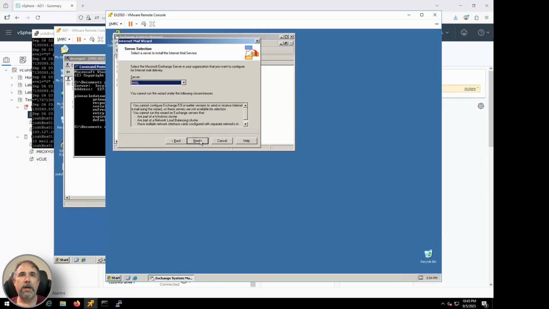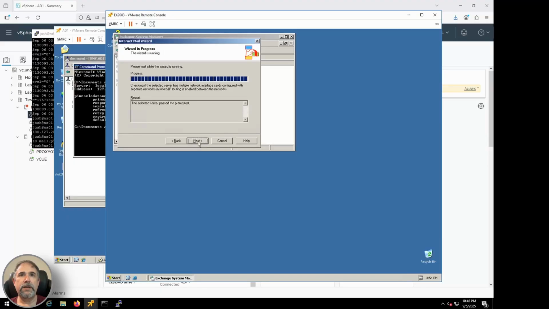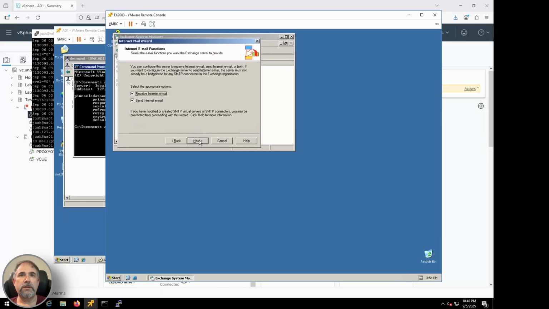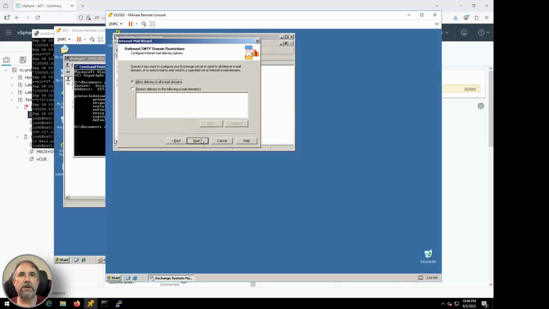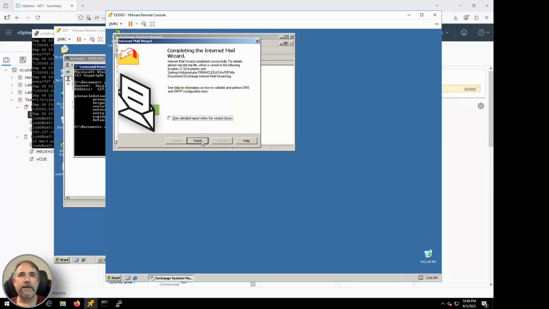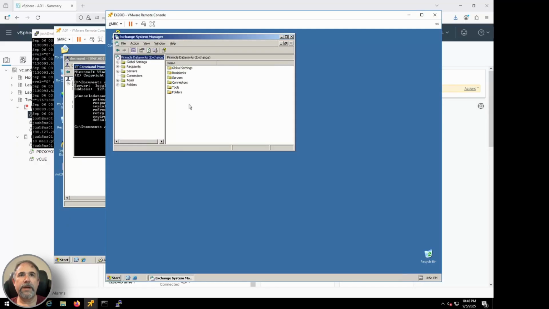So we'll start our internet mail wizard here. We've got our server. Yep, we're going to receive. Yes, that's our domain. Yes, yes, yes. All that looks good. Yep. Pretty much defaults all the way across. And we are now done with that step.